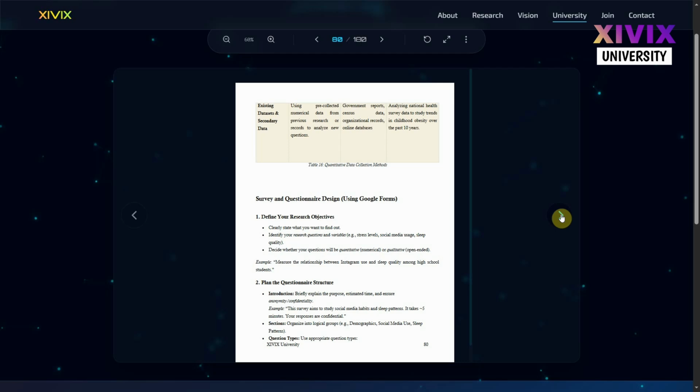So clearly state what you want to find out, identify research questions and variables, and decide whether your questions will be quantitative or qualitative. For example, measure the relationship between Instagram use and sleep quality among high school students.